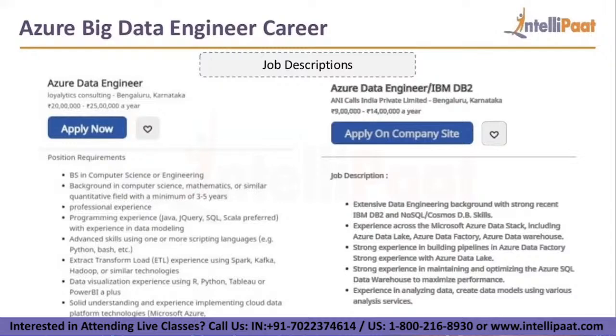Like if we say Azure Data Engineer or Azure Data Engineer slash IBM DB2, these are some of the job openings by two companies in Bangalore. If you see some of the key requirements and position requirements here, they involve a BSc in computer science, some background in computer science or mathematics, and a minimum experience of 3 to 5 years. As you can see, with a 3 to 5 year experience, the package is also on the greater side compared with other jobs.